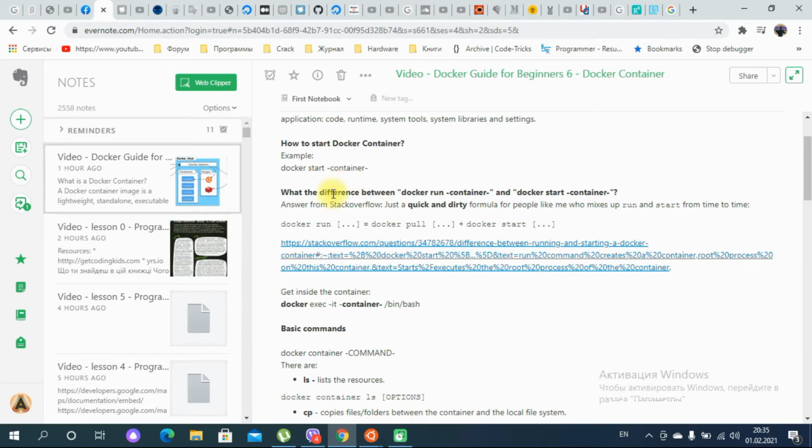Next, we need to have a clear understanding of the difference between docker run and docker start, and the answer is very simple. It's just a quick and dirty formula for people like me, who mix up run and start from time to time. This is about me. So it basically means that docker run is a combination of two commands: docker pull and the name of the image, plus docker start and the name of the container.